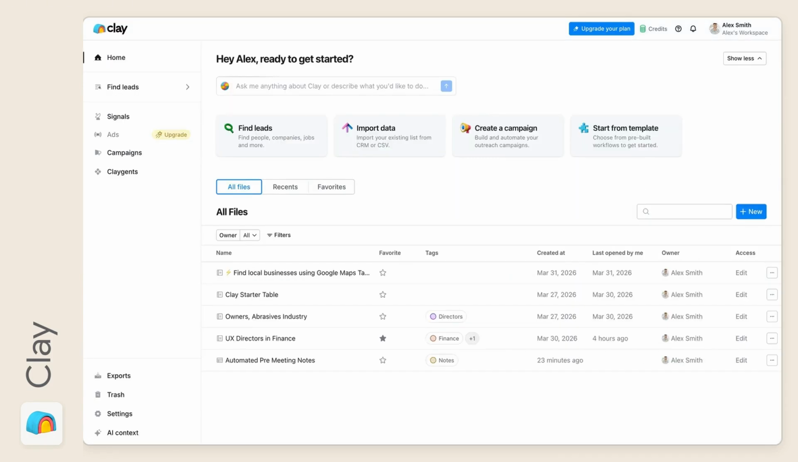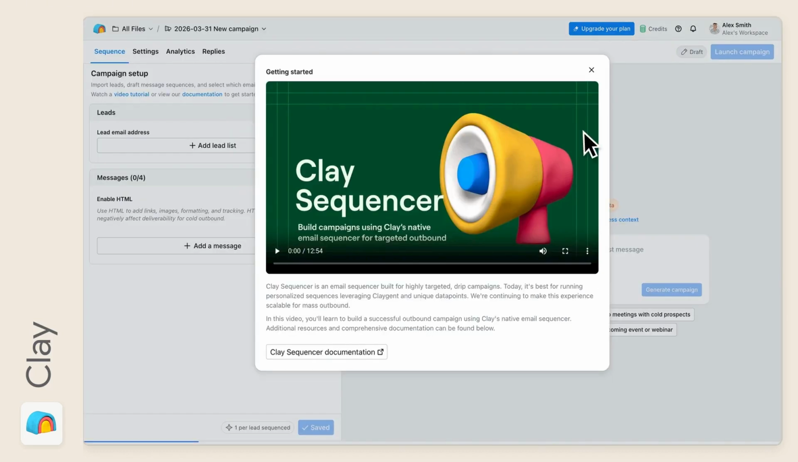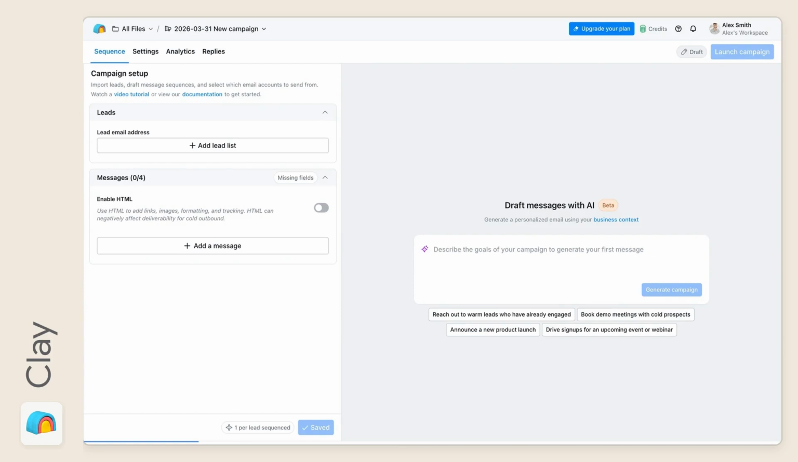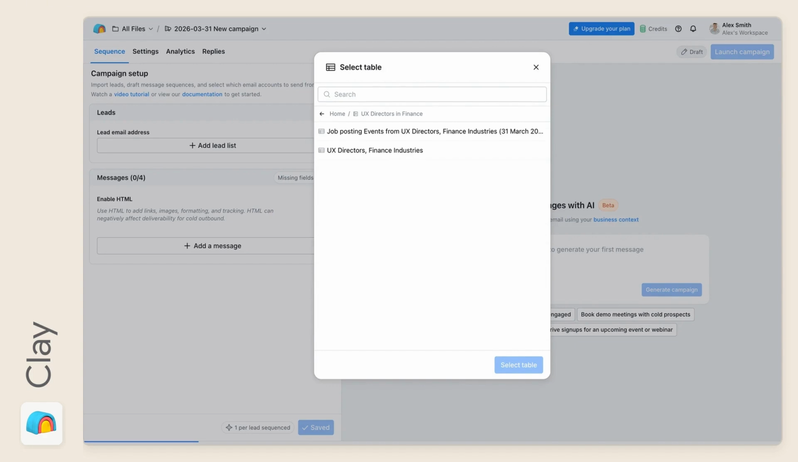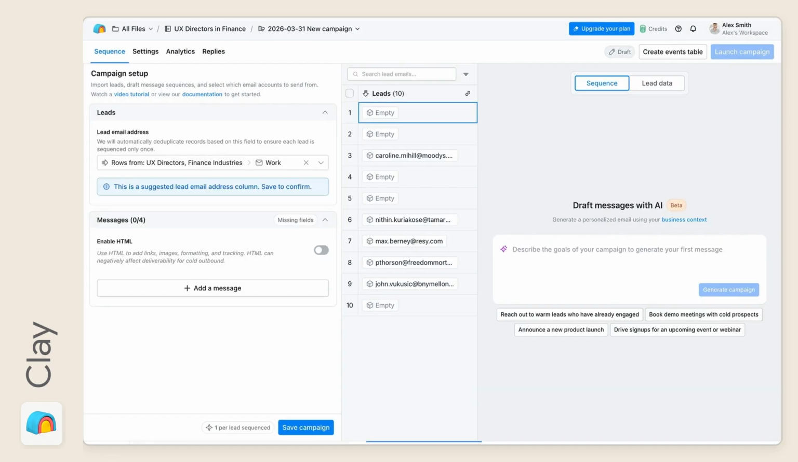Up next, create a campaign. Start on the dashboard and select Create a Campaign. Close the introductory video modal. Add leads and messages in the new campaign. Choose a lead list from the Select Table modal. Pick the UX Directors, Finance Industries view. Confirm your selection. Leads are now imported.